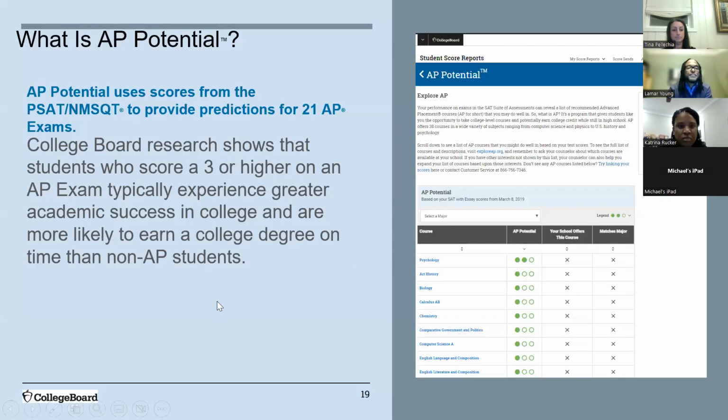All right. The College Board research shows that students who score 3 or higher on an AP exam typically experience greater academic success in college and are more likely to earn a college degree on time than a non-AP student. So when they're talking about looking at your PSAT scores and your AP potential, that would mean how well you would do in an AP course.